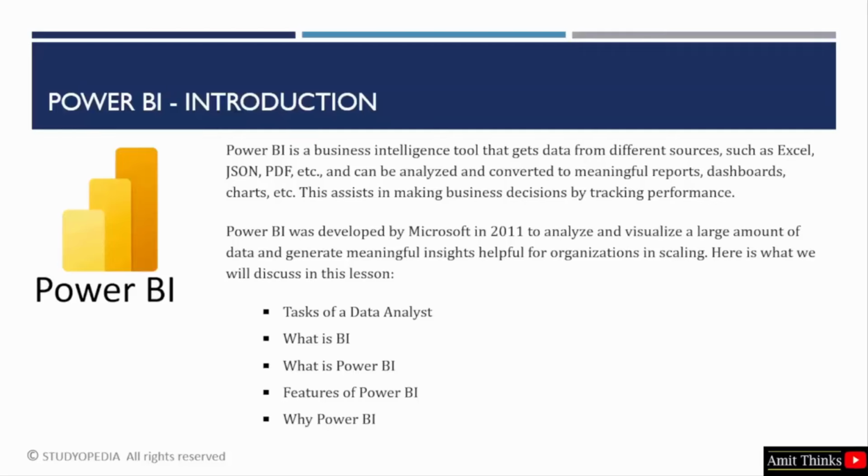So Power BI was developed by Microsoft. If you can easily analyze your data and convert it into reports and dashboards, then it will definitely help an organization in scaling. So I just said Power BI is a BI tool, right? Now you would be wondering, what is BI? That is business intelligence. So in this lesson, we will understand the task of a data analyst. Then we will understand what is BI, that is business intelligence. What is Power BI? What are its features and why Power BI is used? So let us start.